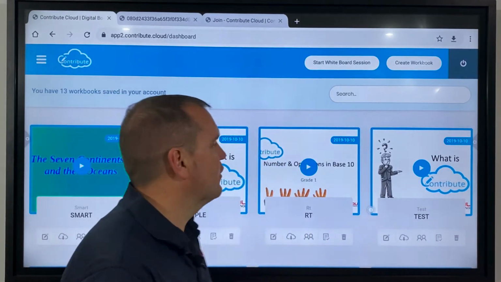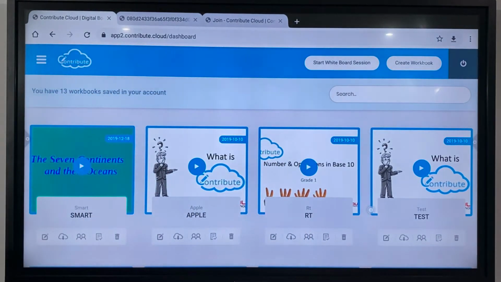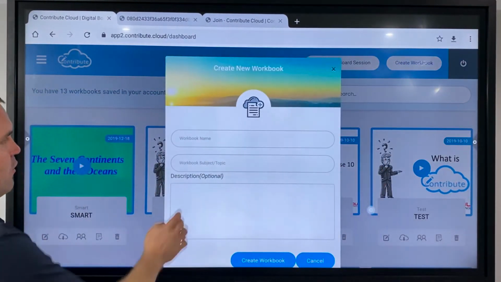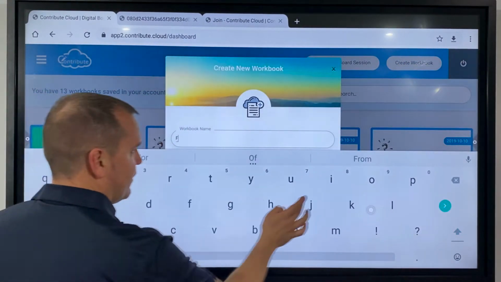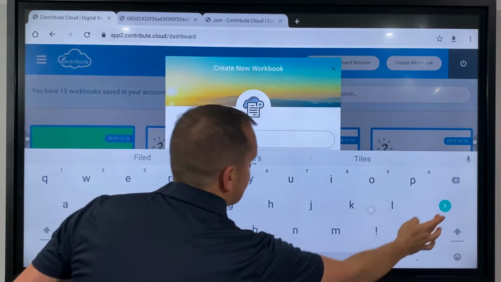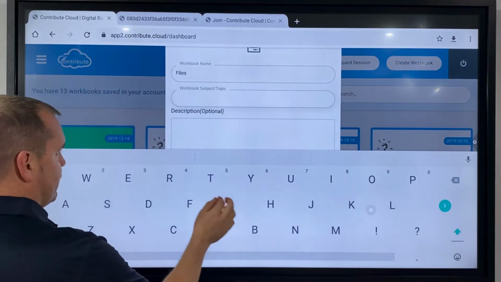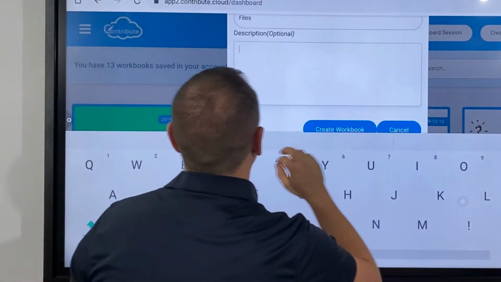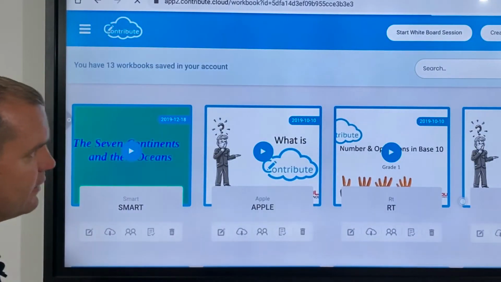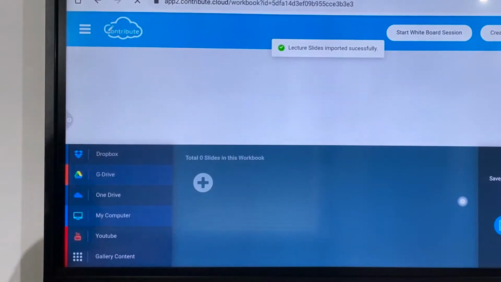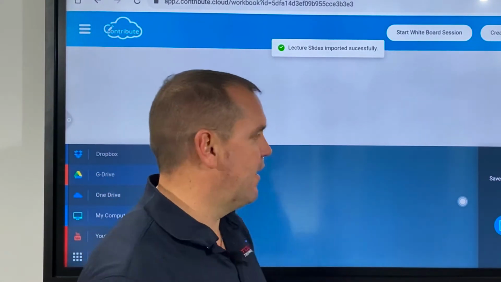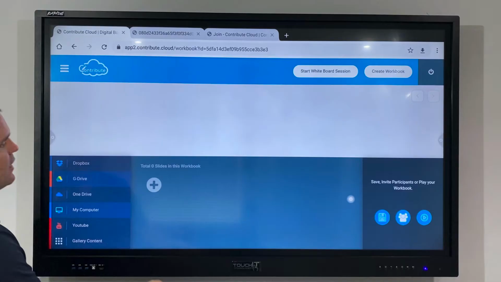So let's go ahead and take a look at how we can add our files into our workbooks. So the first thing we're going to do is click on create a workbook, and I'm going to call this one files. I'm then going to add the workbook topic as files as well, and I'm then going to hit create workbook. So this then takes me over into the editor. At the moment the editor is totally blank, there's nothing inside of the editor.